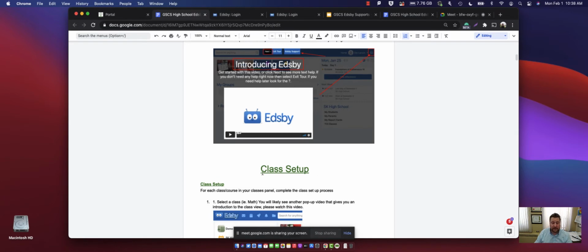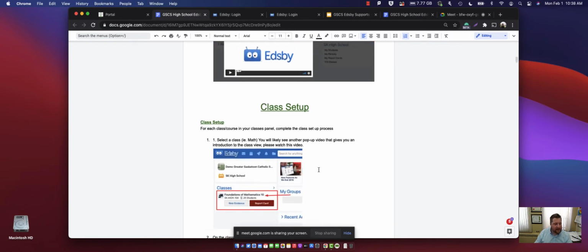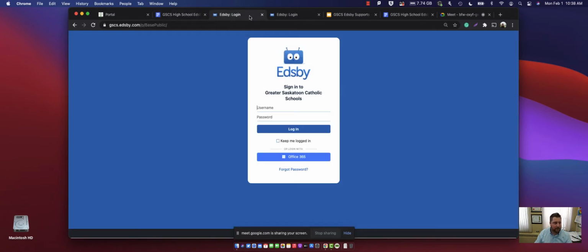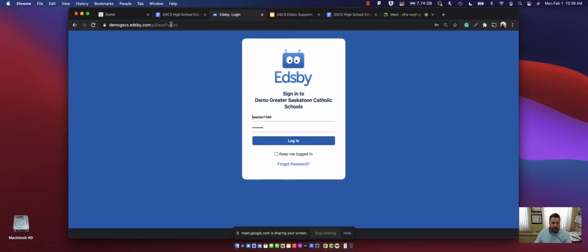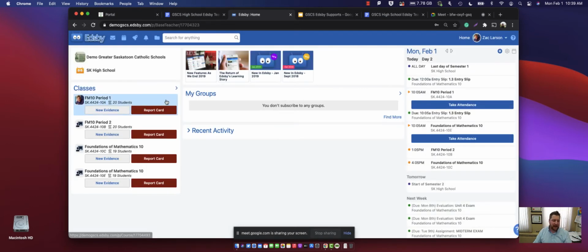What we're going to do, though, is jump into the class setup and show you a little bit about the environment and how you might want to use it moving forward. Excuse me. I'm going to jump into a demo environment. You do not have access to this demo environment. It's a little bit different. This allows me to set up teachers and classes and students that are not associated with our actual students, protecting their privacy and whatnot.